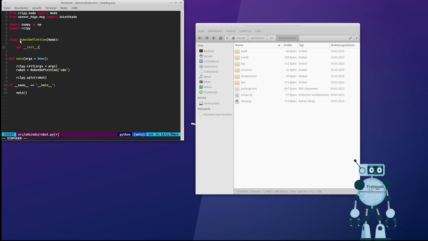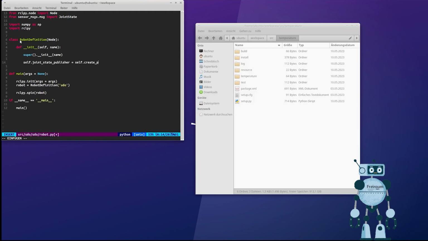Let's now implement the class robot definition. The class node must be inherited, since we need many methods from that class. After passing the name of our node to the constructor and its initialization, we can define our publisher as a class attribute. Since we want to send to our robot the joint positions, we need to specify the message, joint state, and the topic, joint_states. We then create an empty message, whose header frame_id is set to robot.